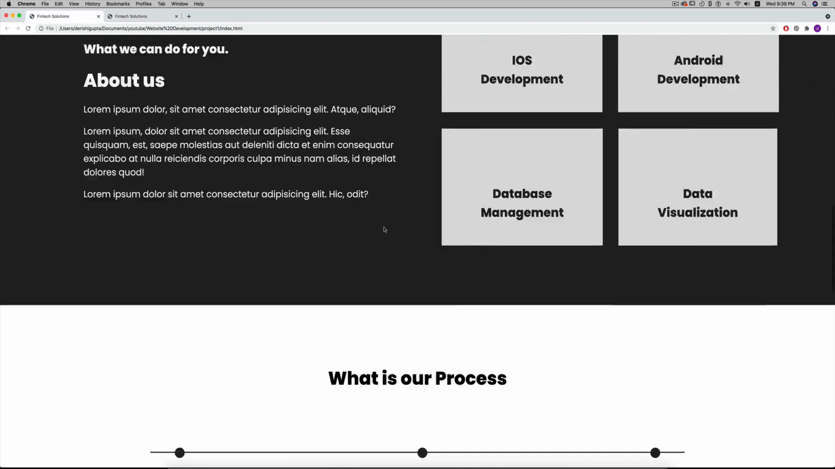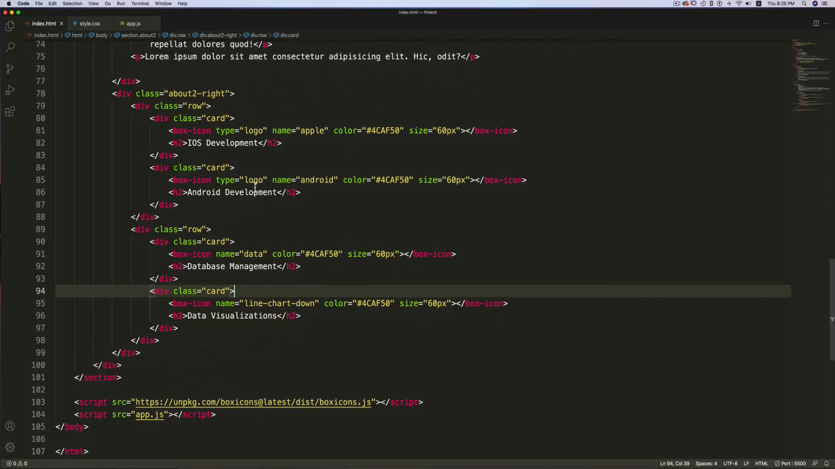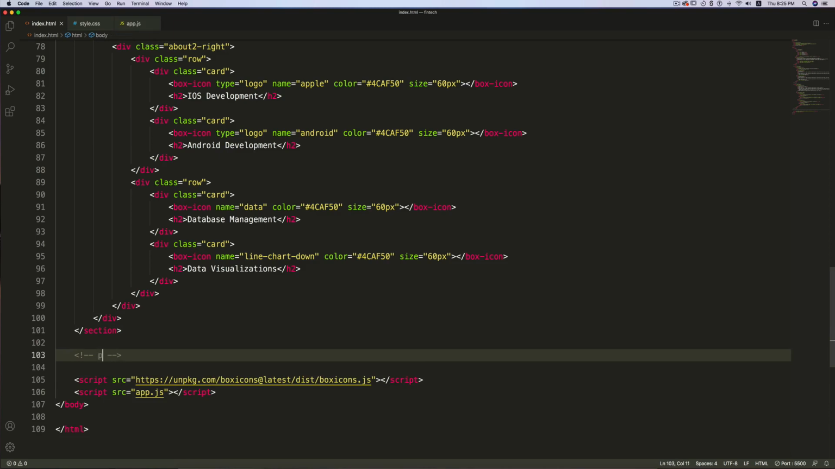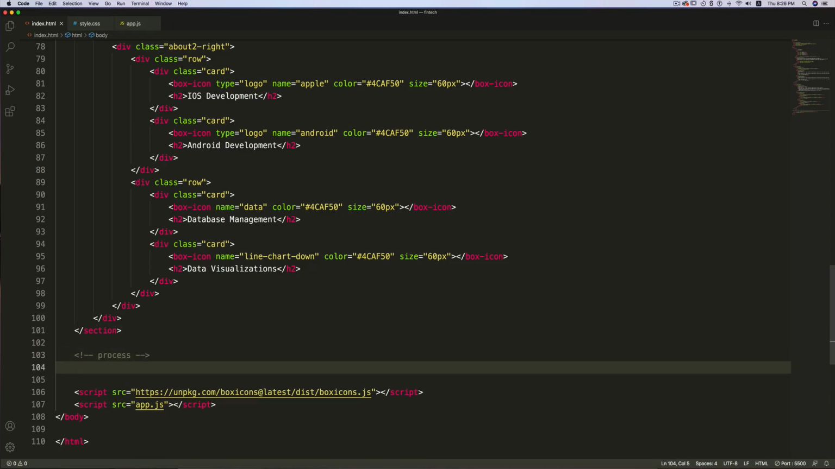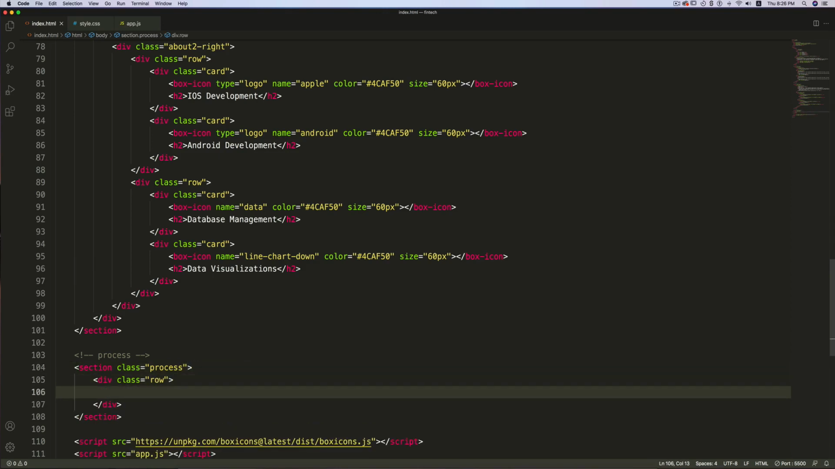Now that we have completed the about section, let's work on this process section. So right after this about-to section, I'm going to begin a comment and write process. And here first I'm going to create a section with a class process. Inside this I'm going to create a row, and inside the row I'm going to create a h1 tag with the heading what is our process.